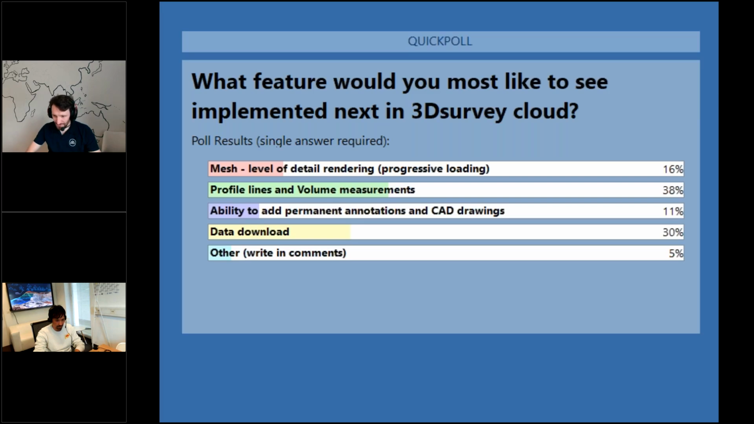16% of you would like to see a mesh improvement. So we are thinking about this one. It would be nice to implement level of detail that would load progressively. This is also one of the problematic things that can stall your browser and slow it down. And after we implement this, it should be much less problematic.